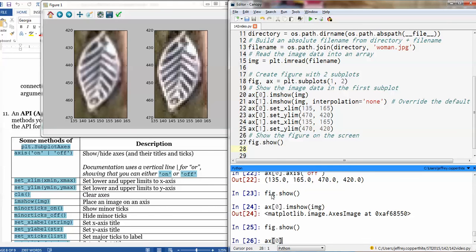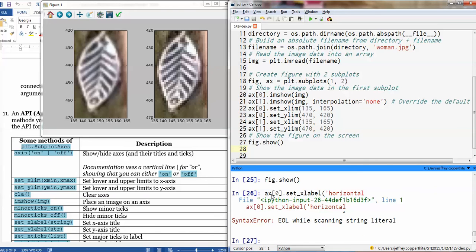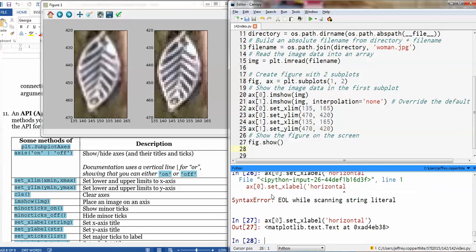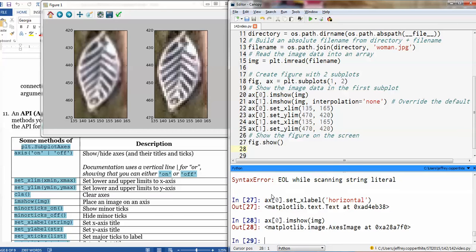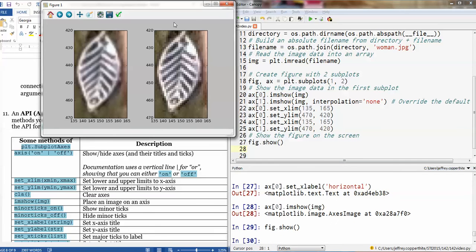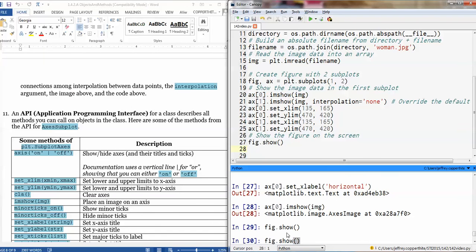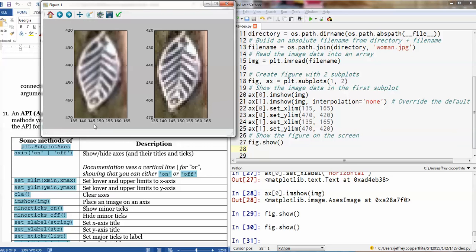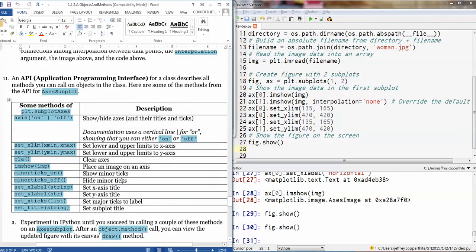ax[0].set_xlabel, and what do I want to set the xlabel to? Okay, horizontal, just to change it up. Oops, I forgot to finish that, of course. Okay, there we go. Now let's try that, ax0.imshow image, and then fig.show. What if I just do this? Let's try to run it like that. No, it doesn't label it. I'm doing something wrong, and I'm not entirely sure what it is.